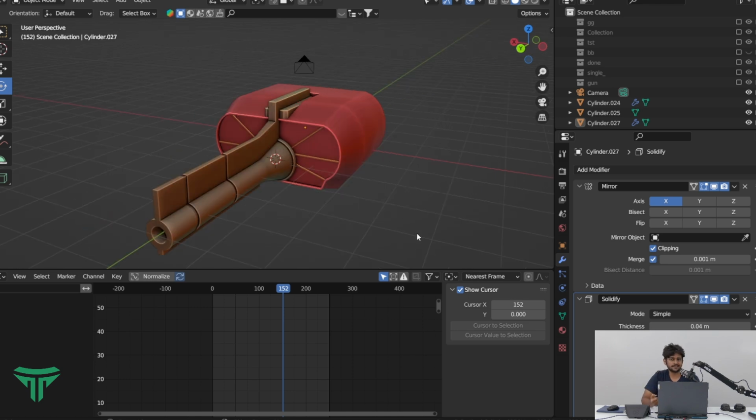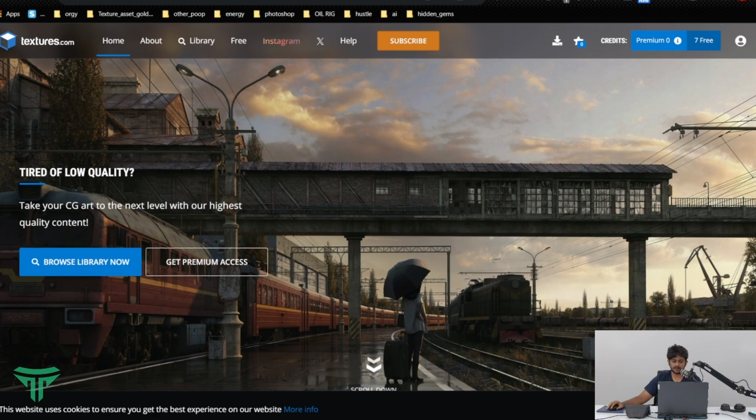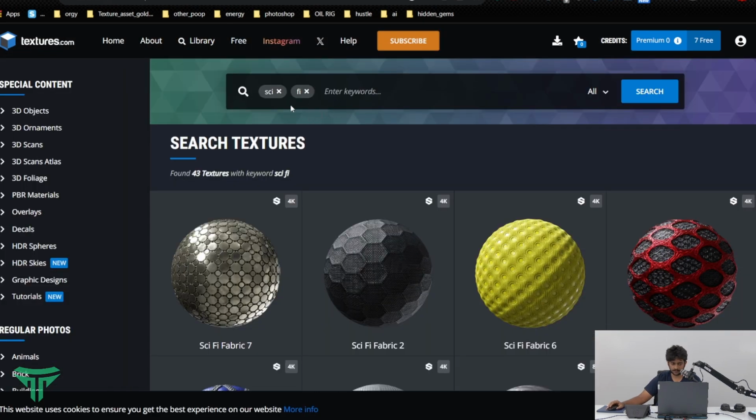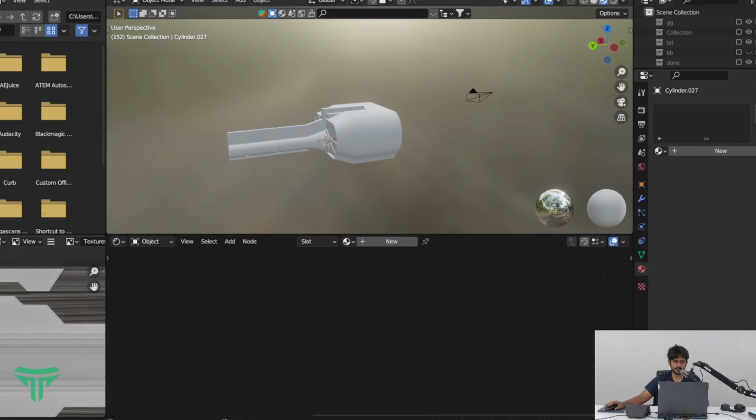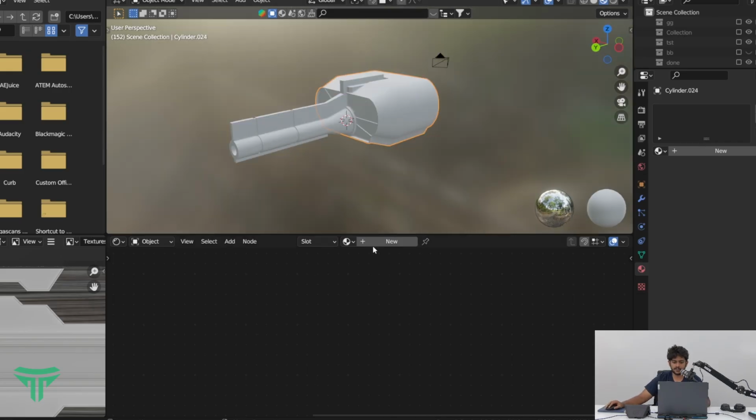So where can I get these image textures? Well, there is a website that I've linked down in the description known as textures.com, where you can just type in your keywords, for our example, that is sci-fi. And if you scroll down, some cool looking textures. I've already downloaded a few of these. Going to our shading tab, I'm going to create a new material.